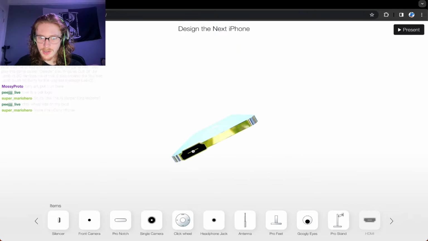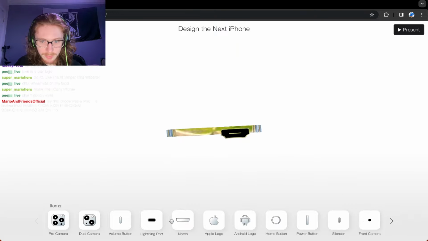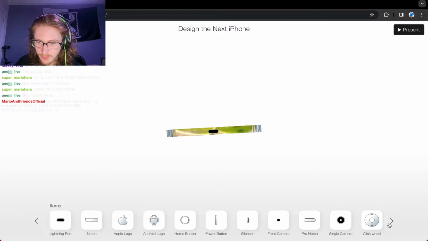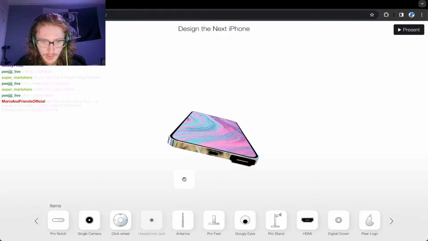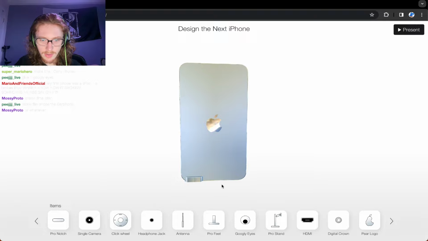We're gonna go ahead and throw an HDMI port at the bottom of this. Pretend this is USB Type-C. Wait. Okay, yeah, that's in the middle. Let's get this HDMI port on the bottom, right there. We're gonna go ahead and bring back the headphone jack. What's the pro feature? We're gonna throw a click wheel on the back.